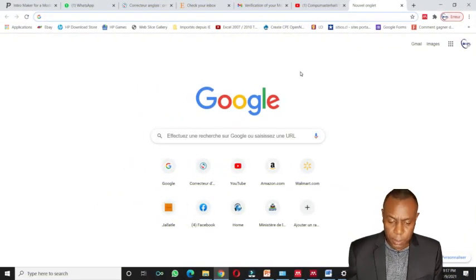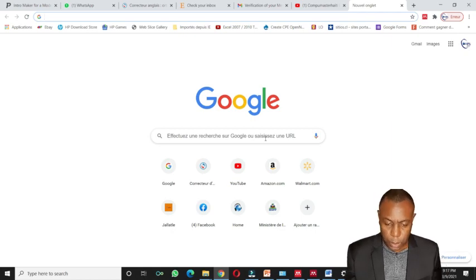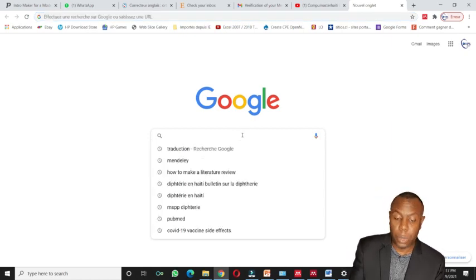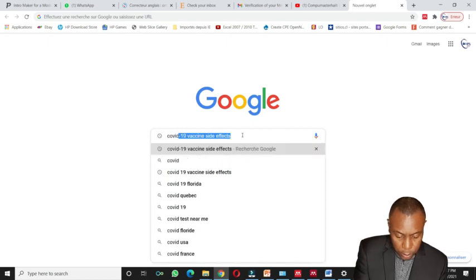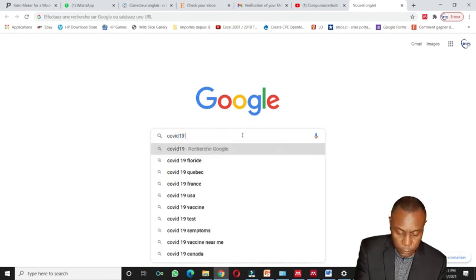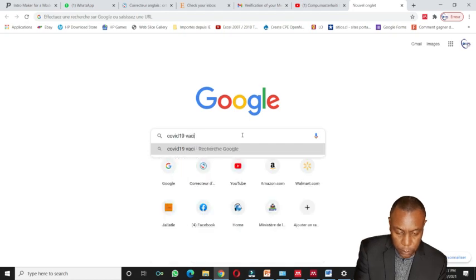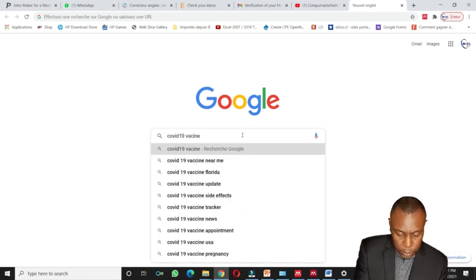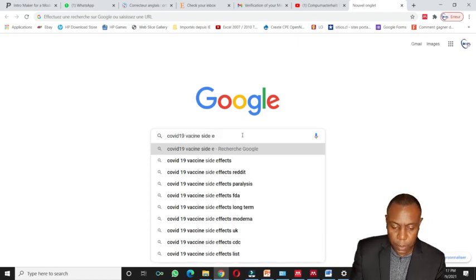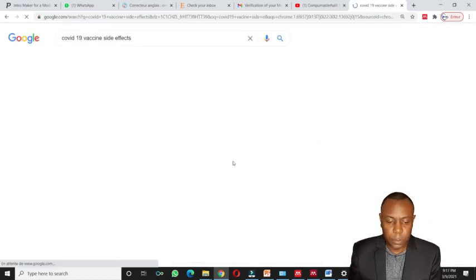So by that, I'm going to Google. Okay, just go to Google. I put in my keywords. My keywords were COVID-19 vaccine and side effect.